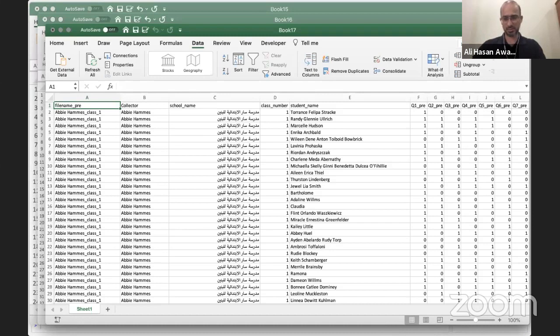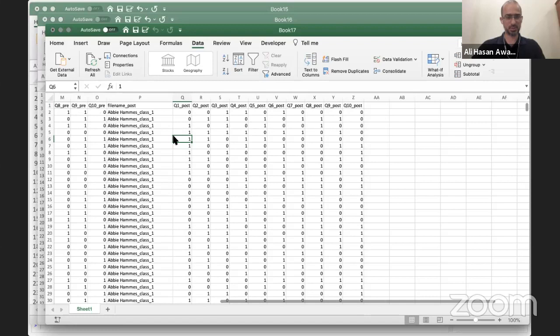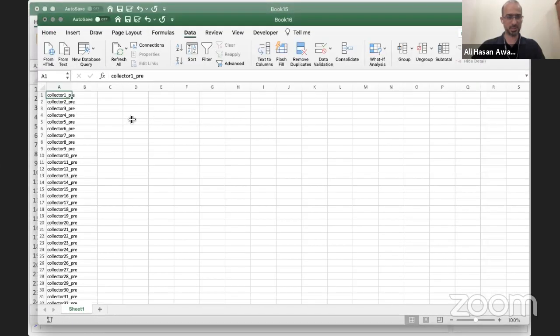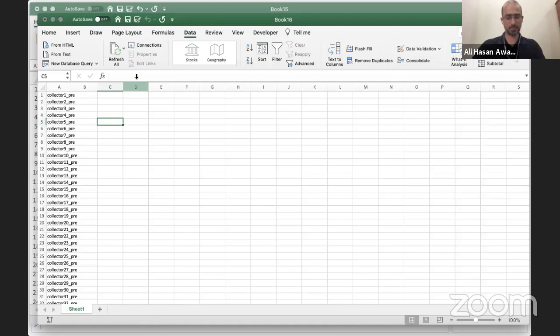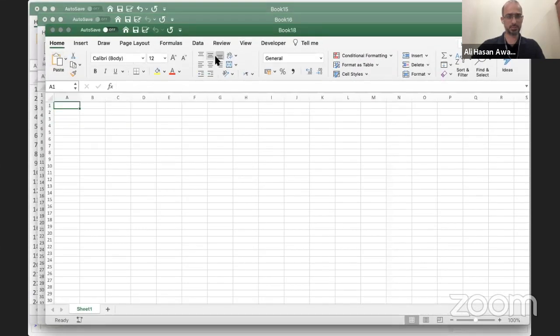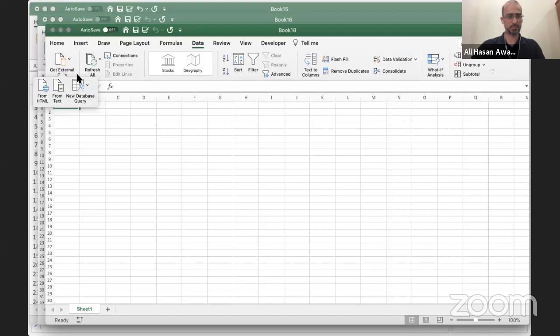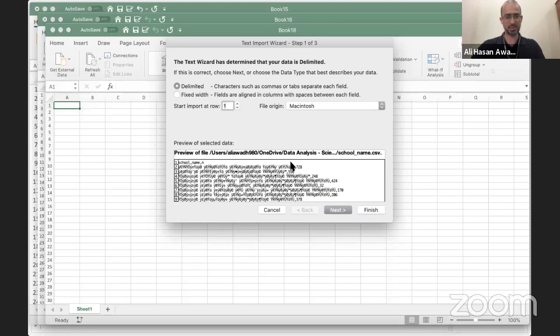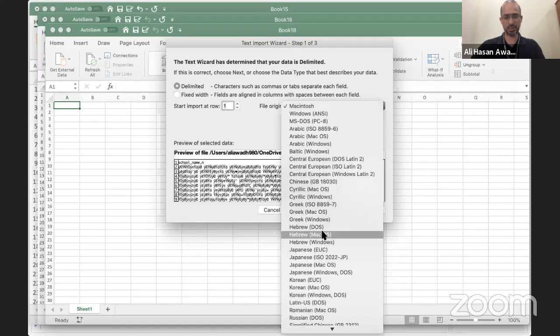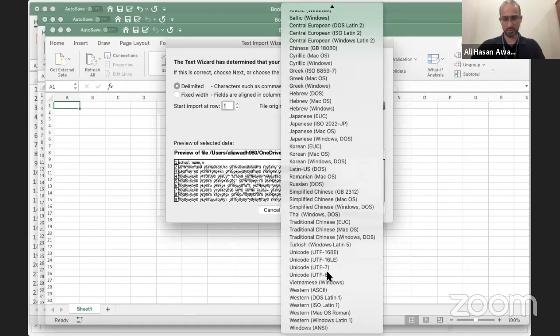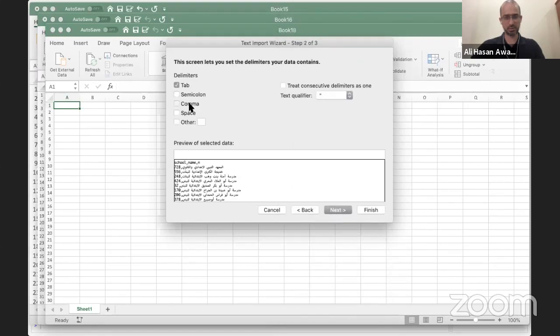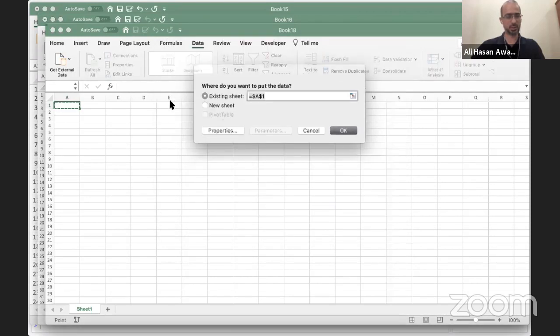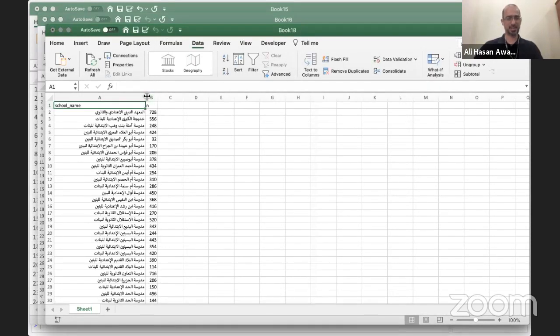Oh, it seems I opened the wrong file, that's why. Sorry guys, my mistake. So do it again. Data from text, school names. Sorry, my mistake, I read the wrong file. So go to UTF-8, next, comma, next, and finish. And press OK. And here we have it.